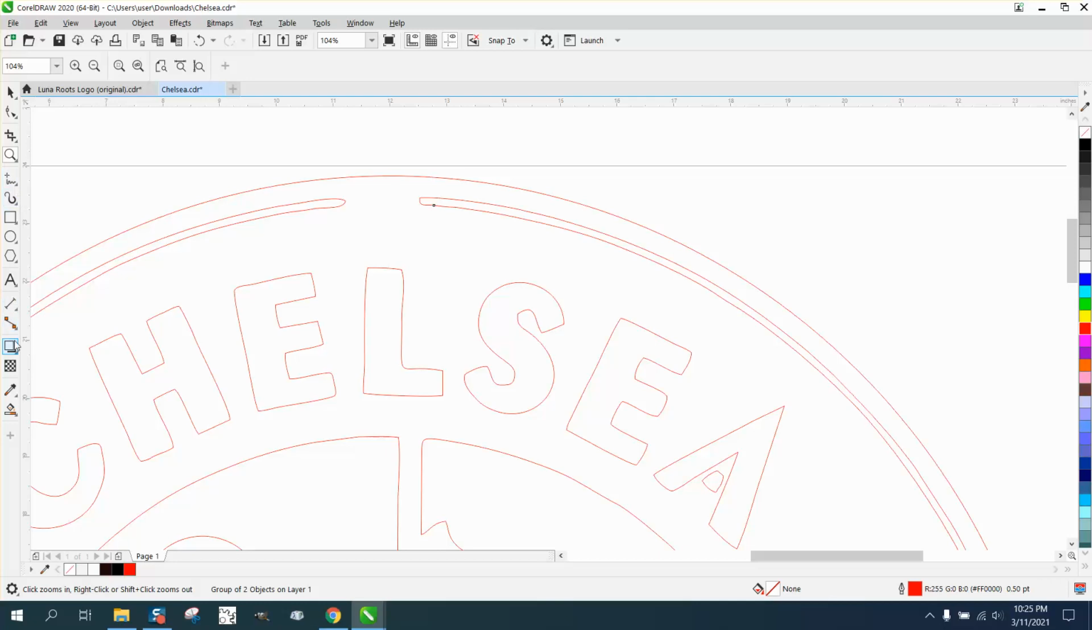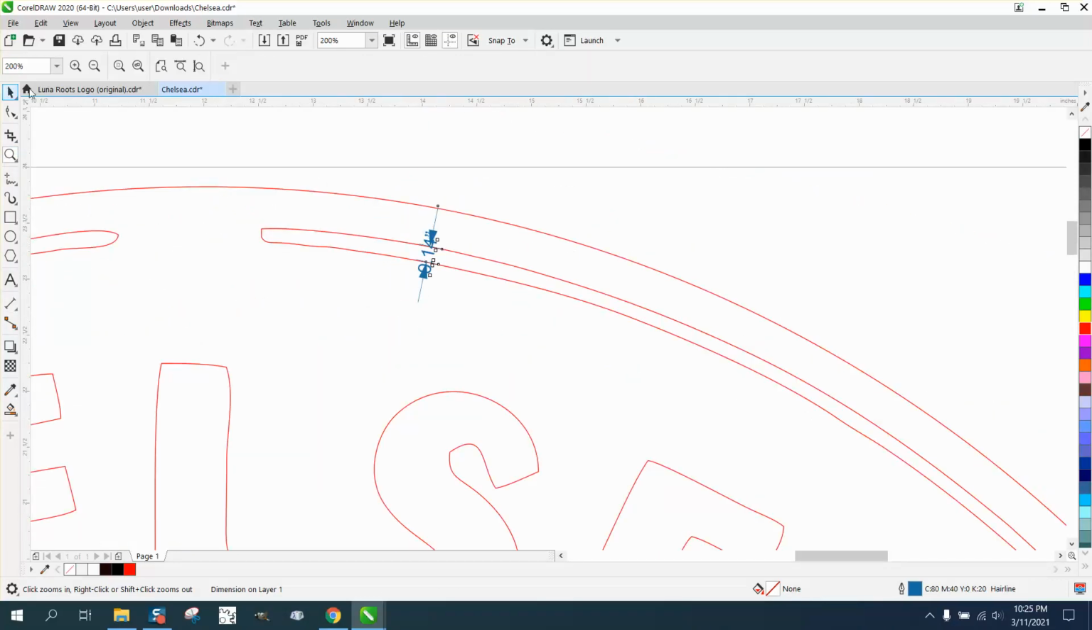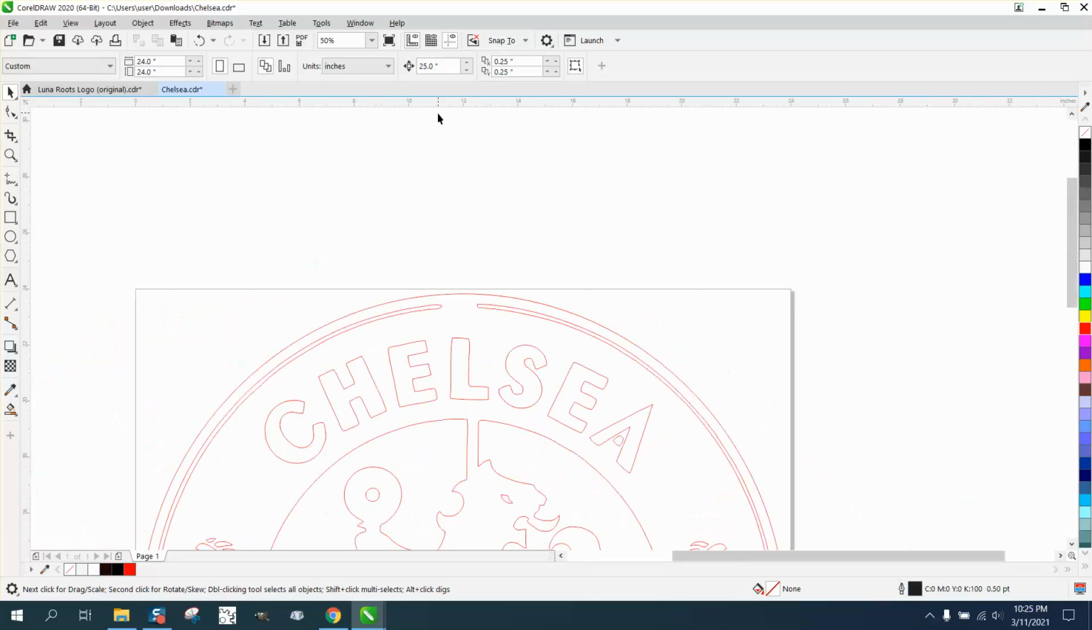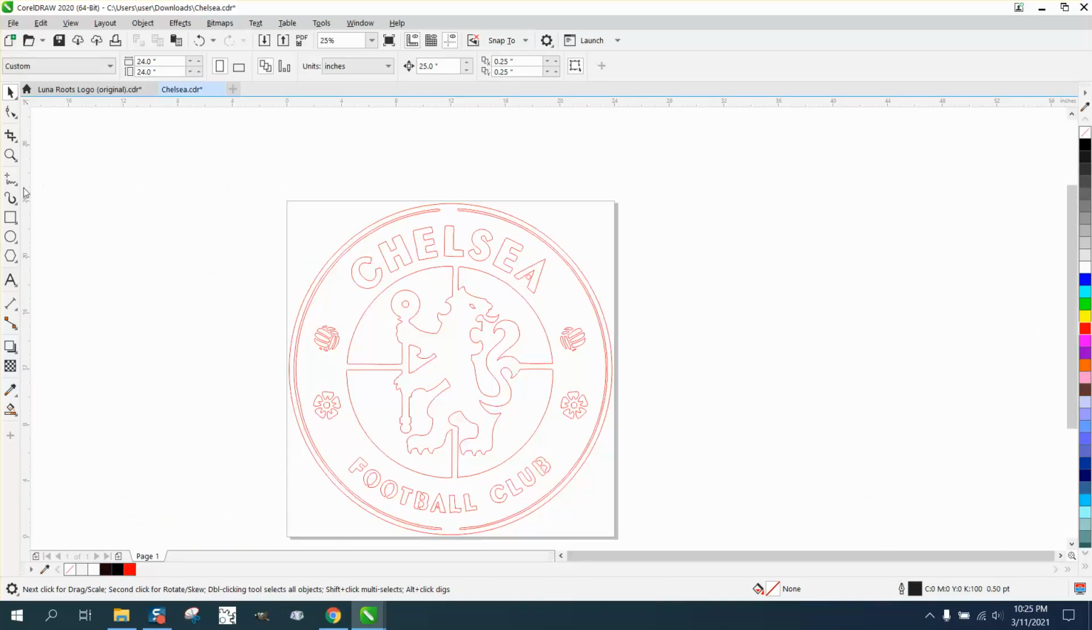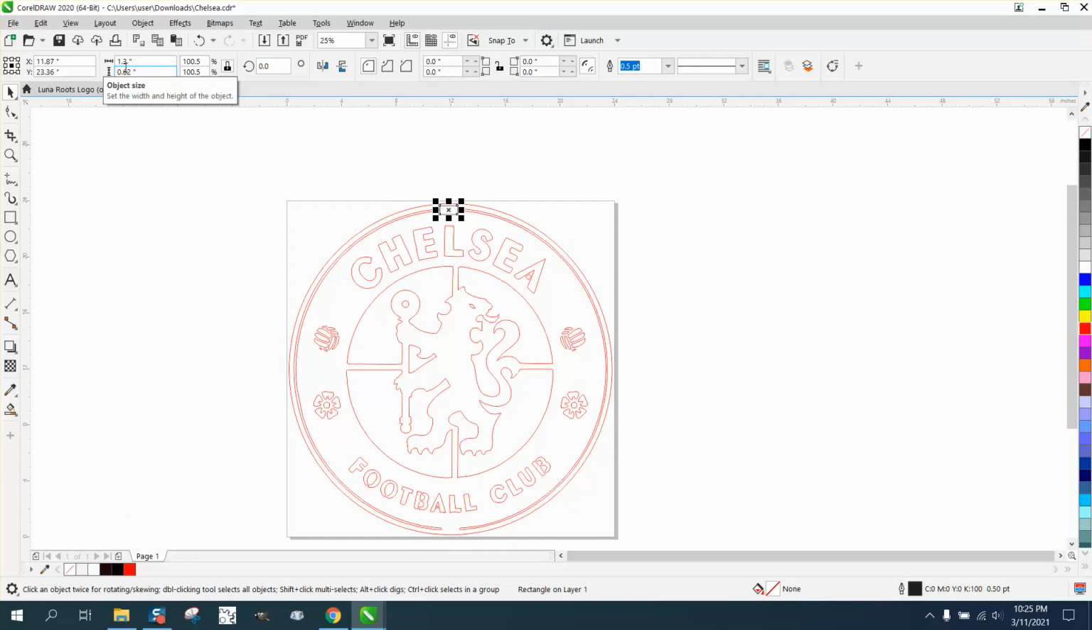So let's get the parallel dimension tool and just see how big this line is. And it is 1.14. Several ways you could do this. I'm going to take a rectangle and make a box about the size of the gap. We're going to make it 1.3. Then we're going to Control D and make a duplicate of that, holding down the control button so it'll be perpendicular to the other one. And we're good to go.